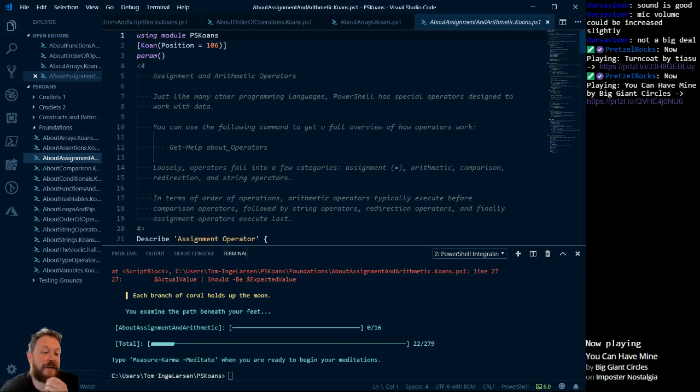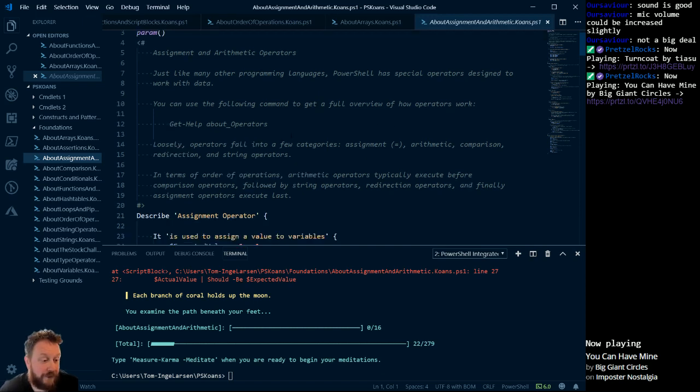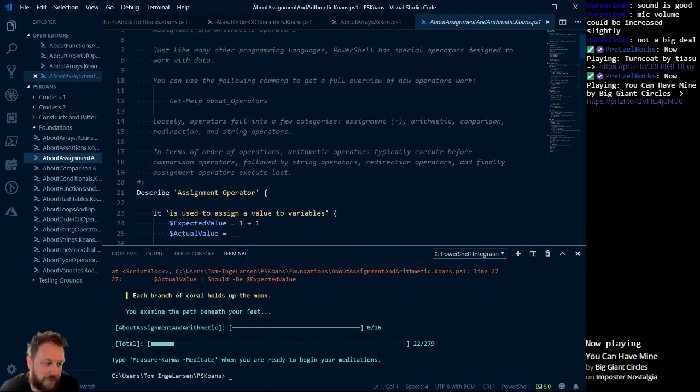Assignment and arithmetic operators. Just like many other programming languages, PowerShell has special operators designed to work with data. You can use the following command to get a full overview of how operators work: Get-Help about_Operators.